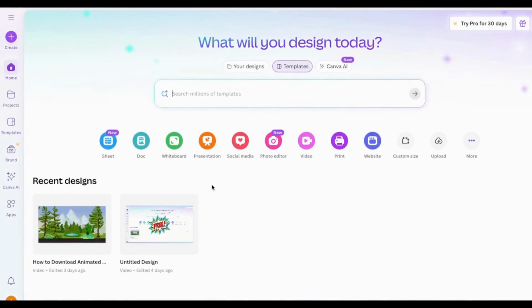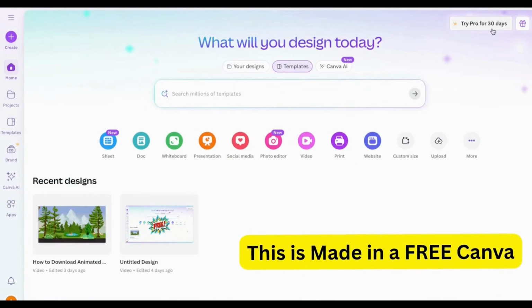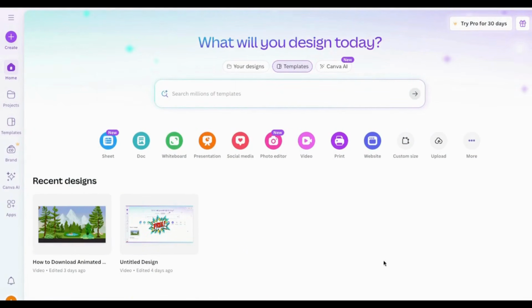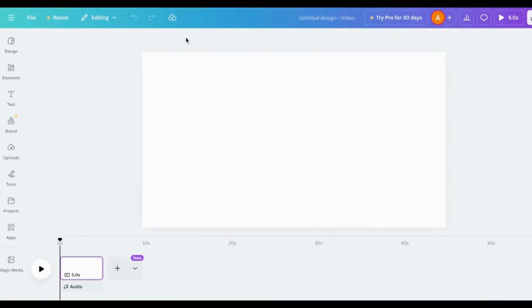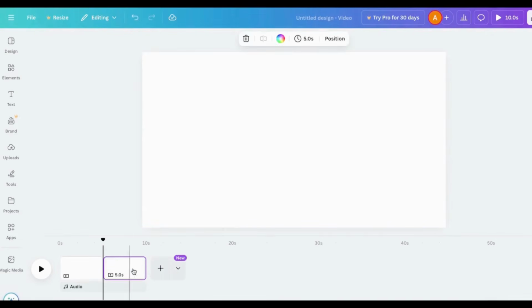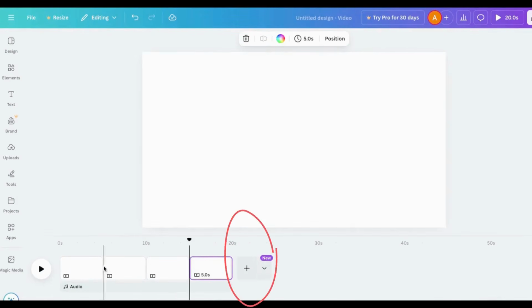So, for today's video, I'm using a free Canva account. You can see it's asking me to try Pro for 30 days free. Using this free account, I'm going to create a video. So the first thing you need to do is go to Video and choose Landscape. Click on that, and it'll open up a new page. I'll add a few more pages by clicking on the plus button.